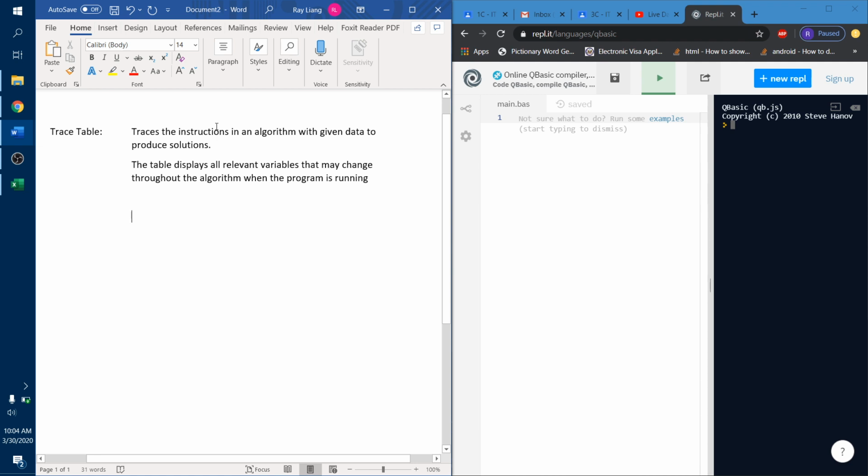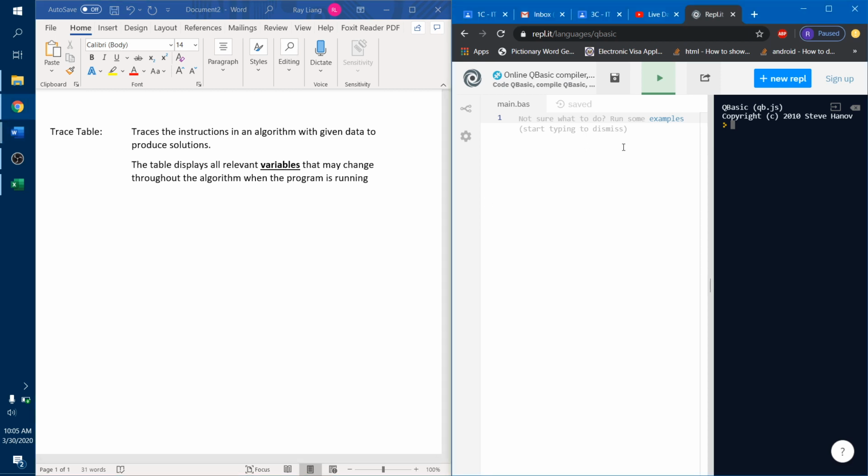What we've been doing in QBasic is actual code, and the flowcharts are a visual representation of what we've been doing. Trace tables now are like the solutions or the different values you would get when you input certain values. This table displays all relevant variables that may change throughout the algorithm when the program is running. And the important thing to note here is the word variables. These are what we keep track of in a trace table, and basically we can predict solutions based on the trace table of our program.